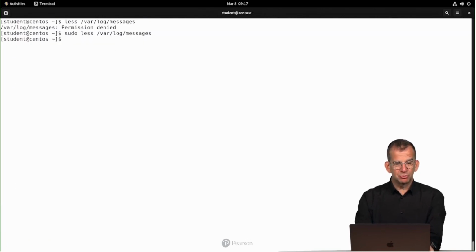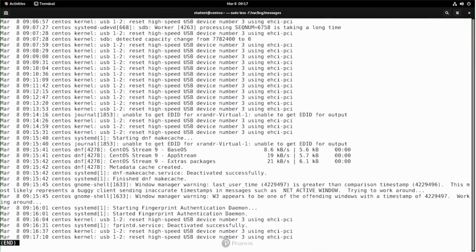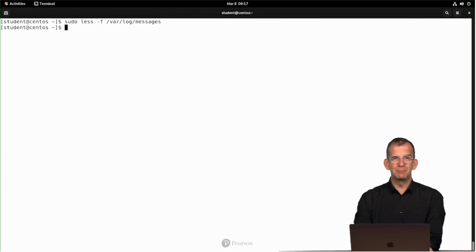Now, is that all there is to say? Well, there is one more thing that is kind of useful, and that is less -F. The -F is for follow. It will show you the last part of your configuration file, and the -F makes that if anything is being logged to the file, you will see that in real time. So less -F, do remember it.